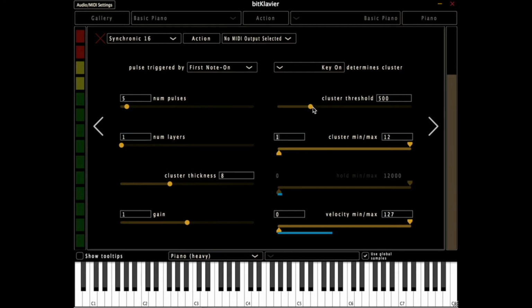Cluster threshold determines what a cluster is, and this number is in milliseconds. So this is how long it takes me to play multiple notes. So if I do this, for example, those 2 notes were considered a cluster because they took place in the time of 500 milliseconds. But if I make cluster threshold 60 milliseconds, that's not considered a cluster. It's considered just the F note is repeated, just the high note is repeated. If I bring that up again, then it is considered a cluster.